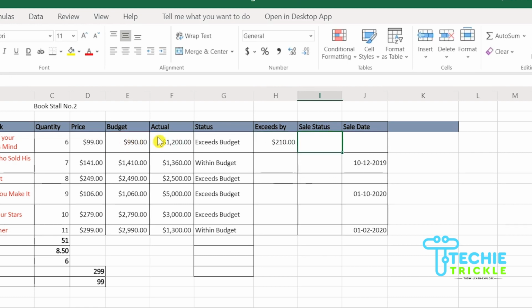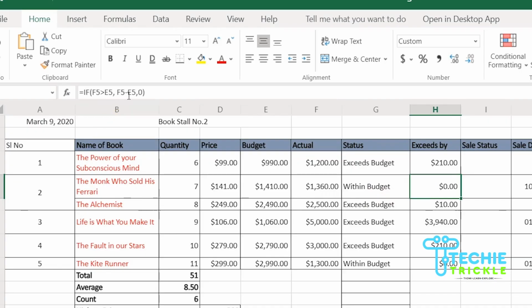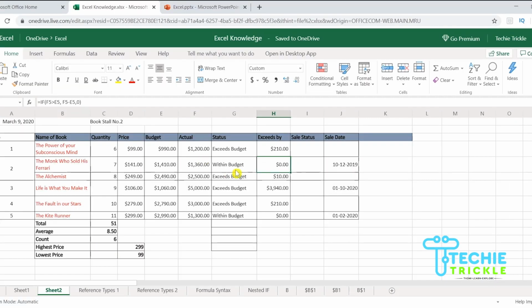I press tab and it gives me the difference of 1200 minus 990, and then I drag this and I get all the values. In this case, since it was within budget, obviously F5 minus E5 will not work out, right? So it then goes to the logical false statement, so it returns me 0.